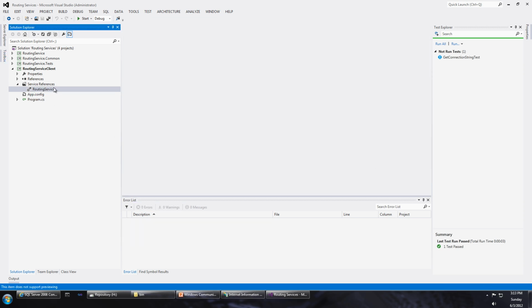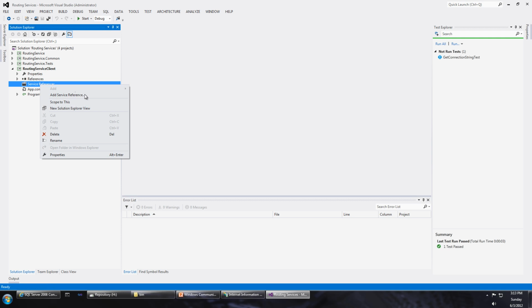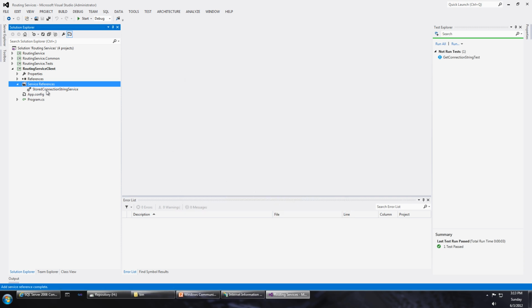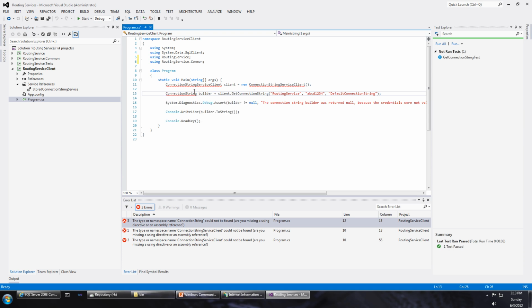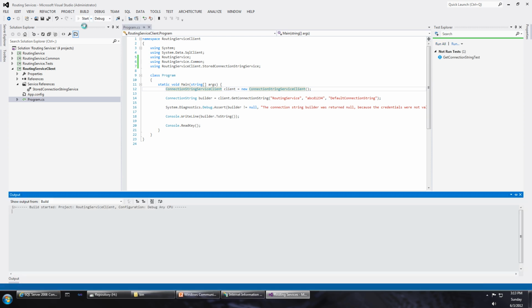Okay, so the problem is we have some conflicts with namespaces, so we're going to go ahead and delete our service reference completely. And we're going to re-add it. Again, we can use the same URL. And instead of choosing routing service for the namespace, we're going to actually go with stored connection string service. Okay, and now we do need to go ahead and update the namespaces in our client project again. Now if we run this now, it should build and it should work.